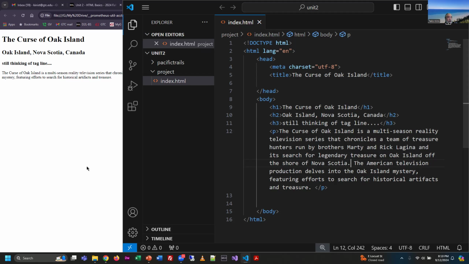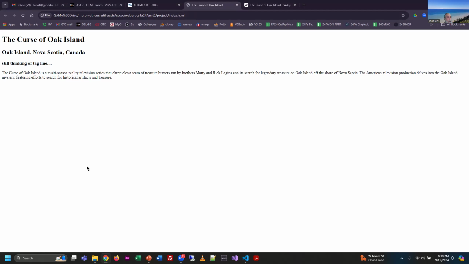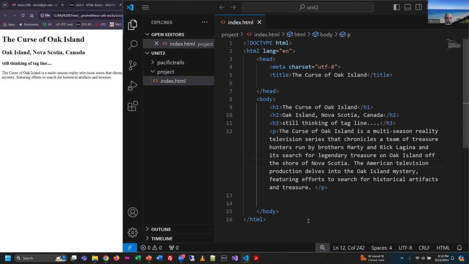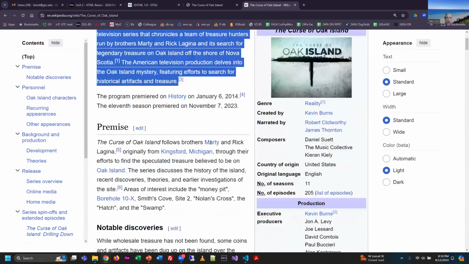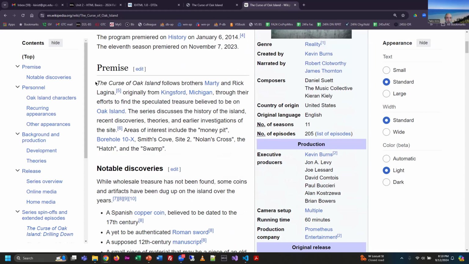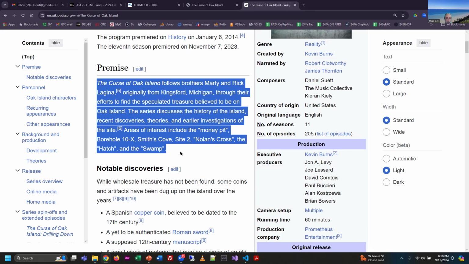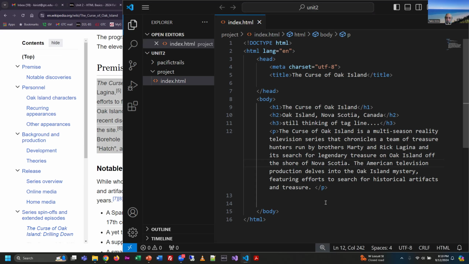All right. So I got some information in there. It's not very pretty, but the stuff's on the page, right? And you know what? One paragraph is pretty darn boring. So let's go back over to our friend Wikipedia here, and let's just grab a little bit more content that we can throw in here. So I'm going to add another paragraph tag.